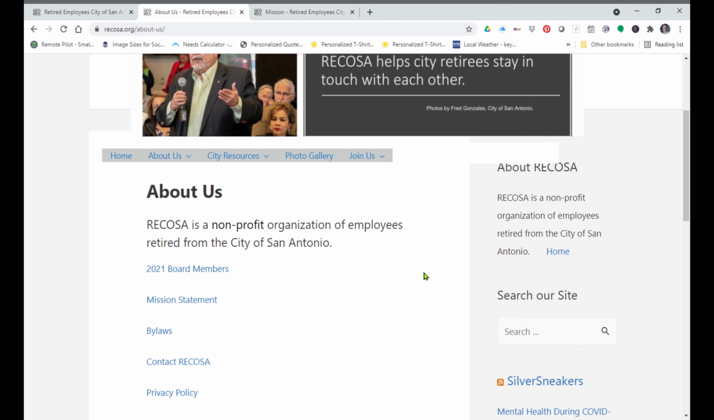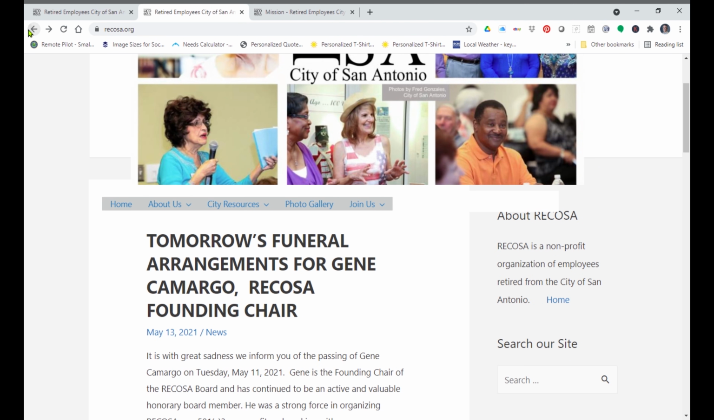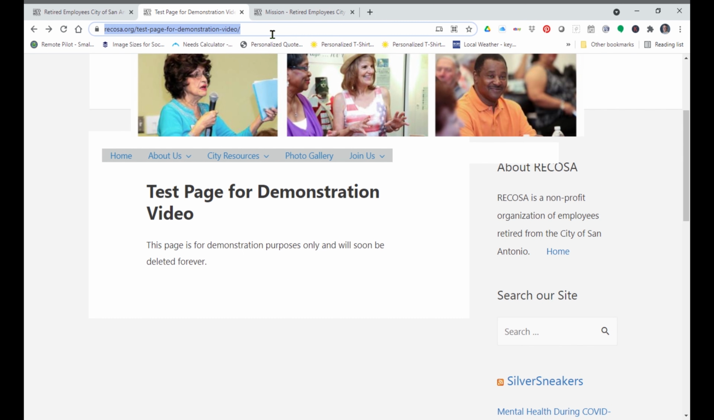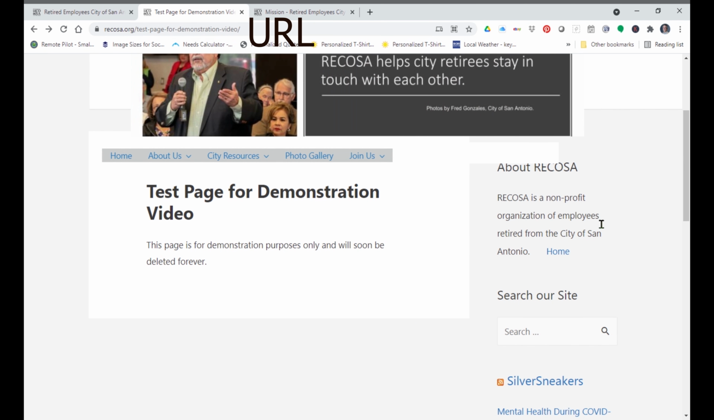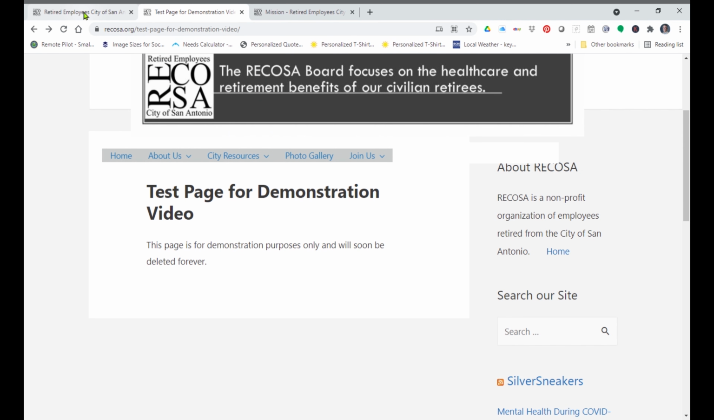But the page still exists as just its own URL page. And our job, once we create a page, is to link it somewhere within the website, if we want to, so that other people can see it. So we're going to go back to our dashboard.